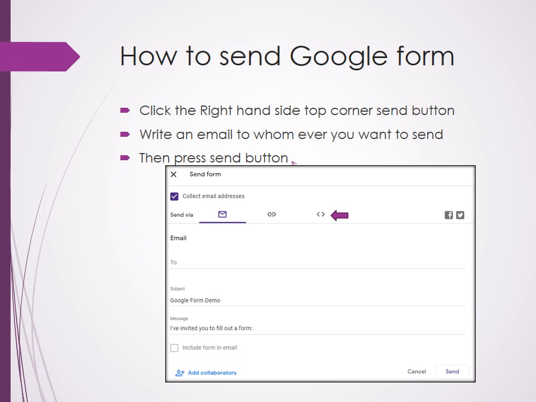You can see there are the logos. We may upload or share it via Facebook or Twitter also. This is the way how we are including the form into the image, email.